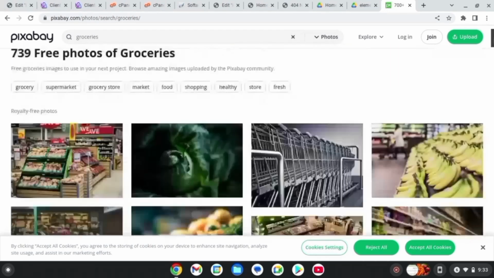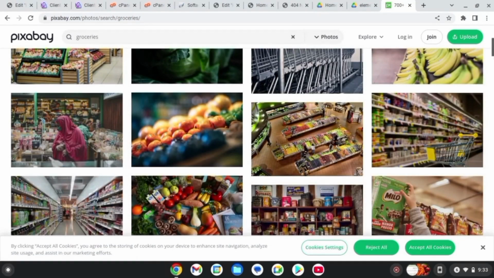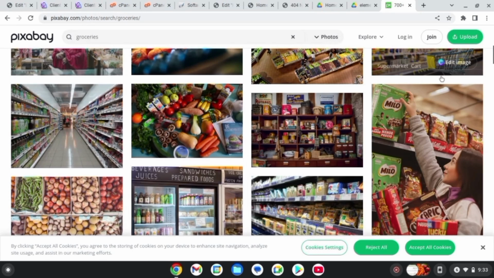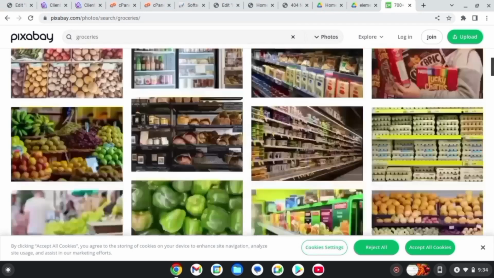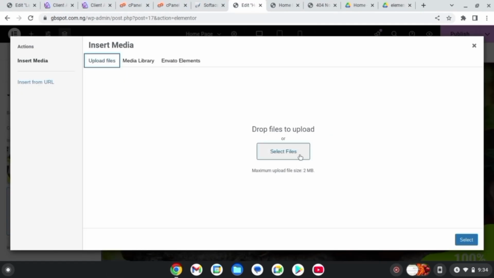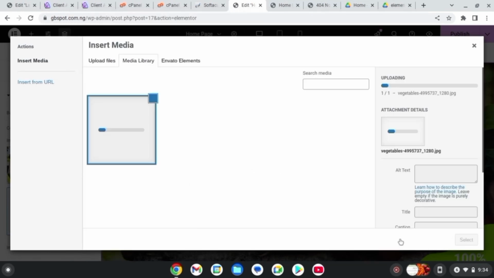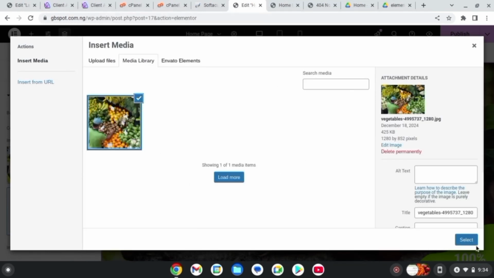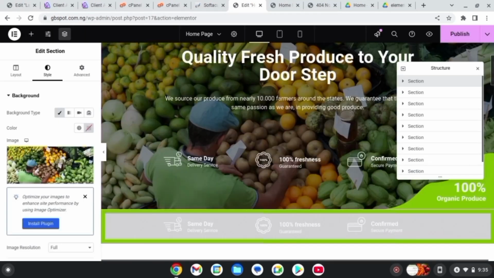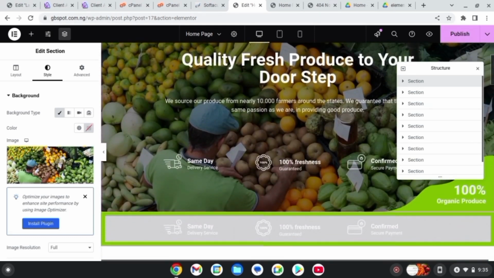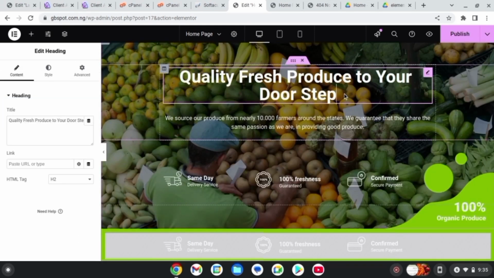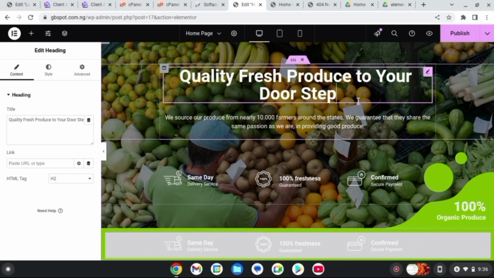Alright. So you can just simply click on any of the images you want to use. Click on it, then you click on download. To select the files here, click on select files. You're going to choose the image I downloaded. Once you see the image, you just click on it and click on open. Now make sure it's selected, then click on select. You can change this text. Type in whatever you want to type in here, right?